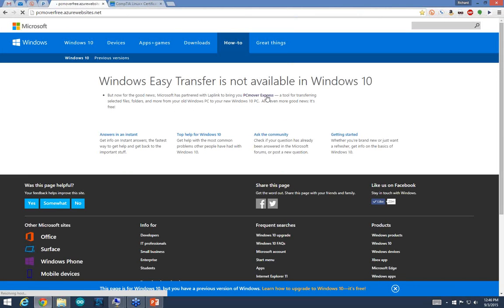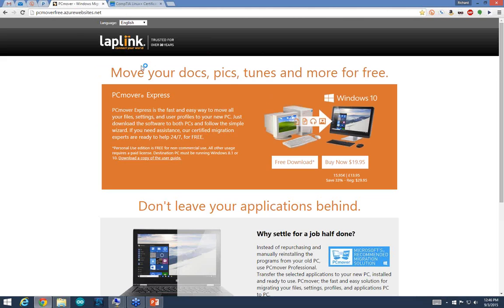And when you click on that link, it actually opens up, this is not LapLink's site. This is Microsoft hosting a page with LapLink's logo on it that is at pcmoverfree.azurewebsites.net. Azurewebsites.net, owned by Microsoft, of course. So pcmoverfree.azurewebsites.net, and it actually has a link to the free download.